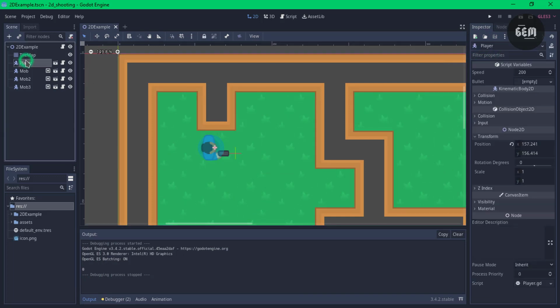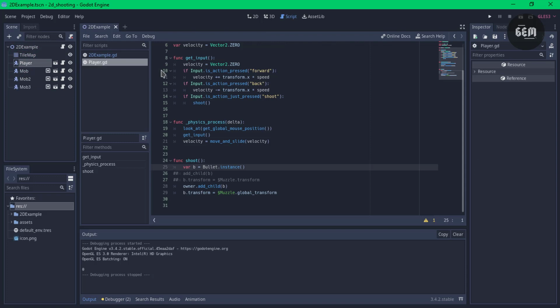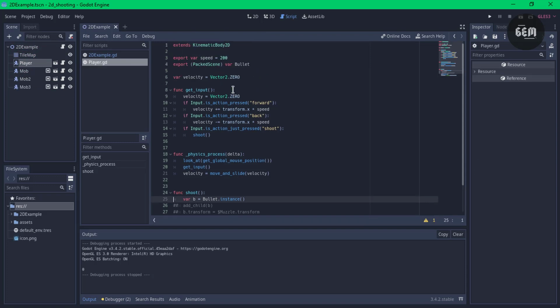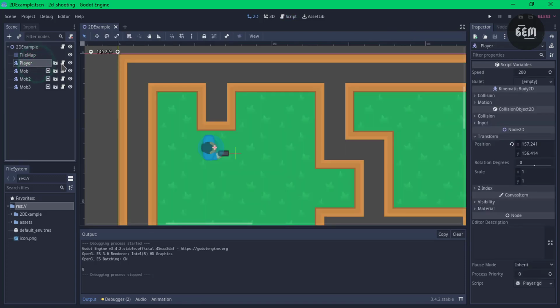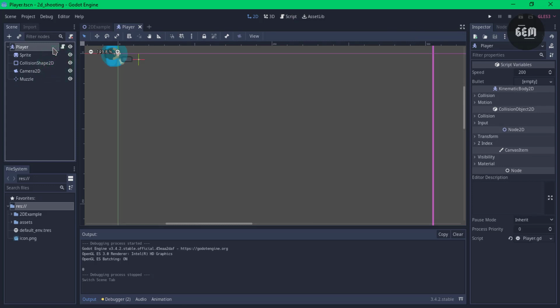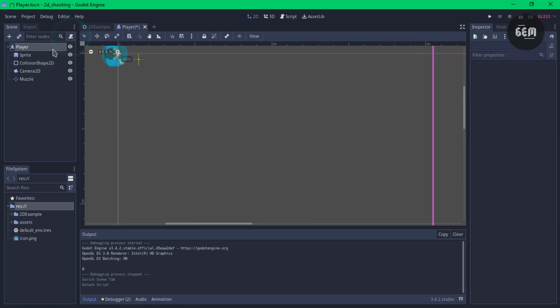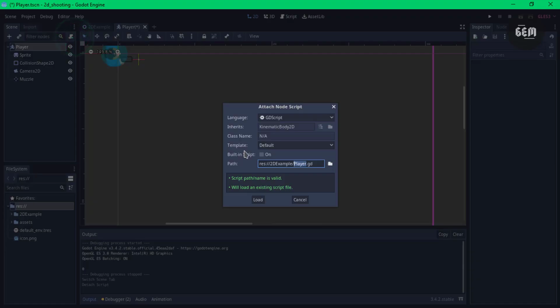I'll select my player, it's a kinematic body 2D, and select the script. So here we have the script which the player uses. We'll recreate this GDscript in VisualScript. So the first thing we need to do is create a new script. Let's open up our player scene and unlink our current GDscript. So unlink that and let's add a new script.